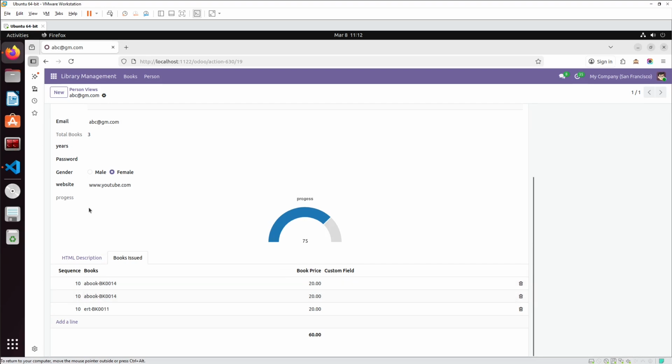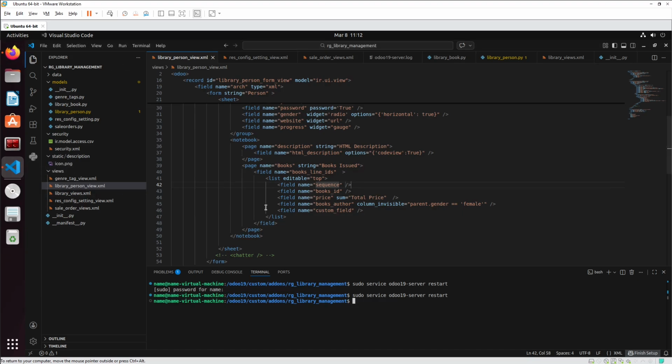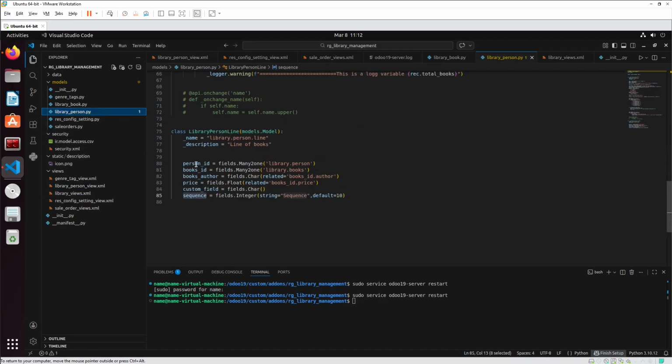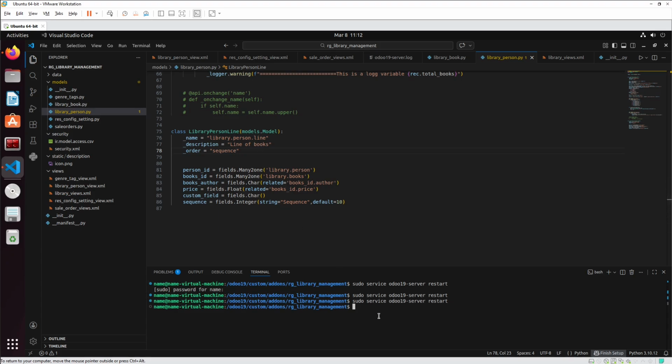Now I'll add the order attribute in the particular model. Go to the code, and in the persons view, here we have line. I will add the attribute order, which we have already discussed in our previous lecture. And in this order I will add the sequence. Control C, Control V. And now I'll quickly restart my server.